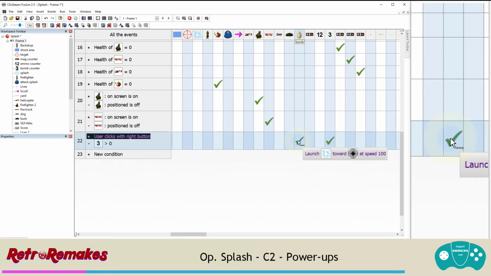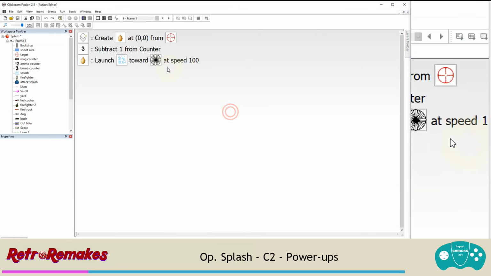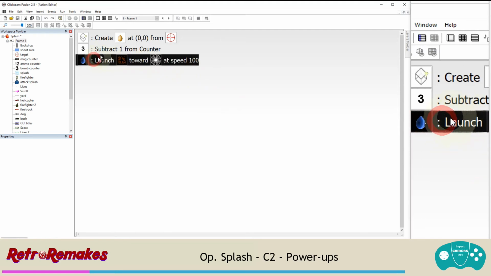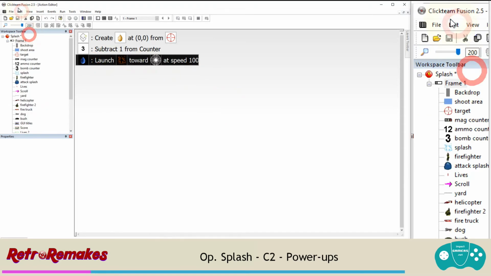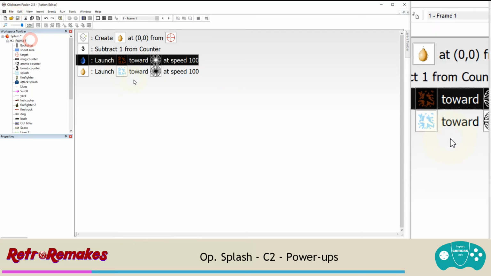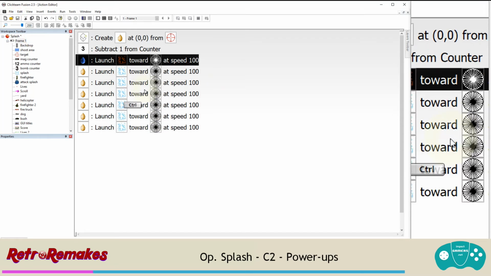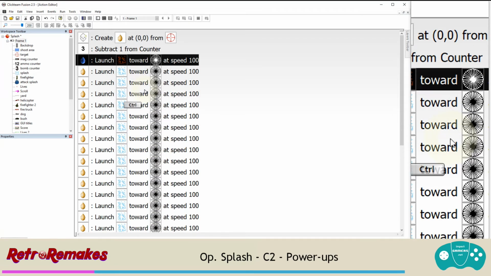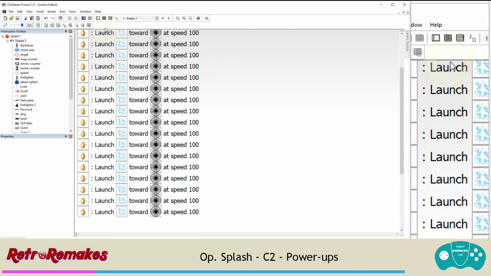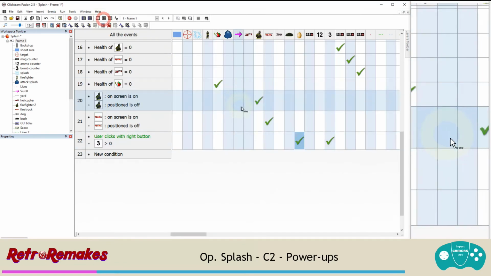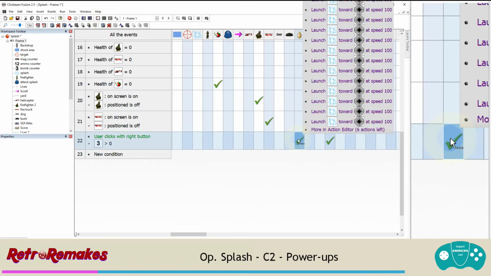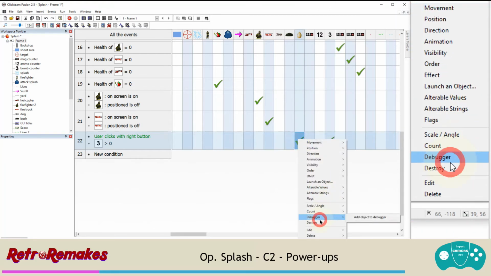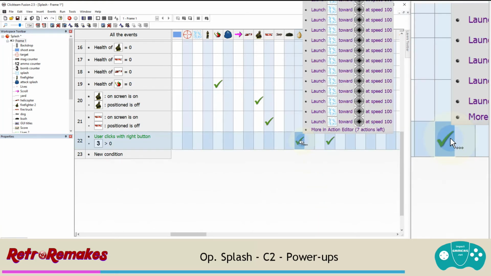We want to do it multiple times and save ourselves time. If we double click and enter the event list editor again, we can select this rule. We can use edit, copy, and edit, paste, or Control V as our shortcut, and get it to do a whole load of times. Go back to the event editor and let's then destroy the water balloon at the end.